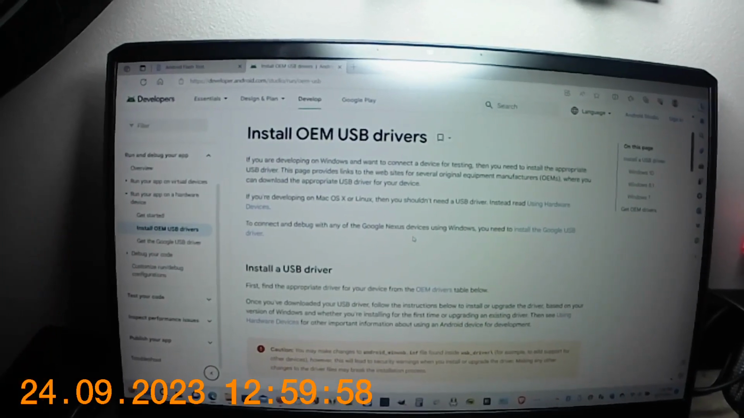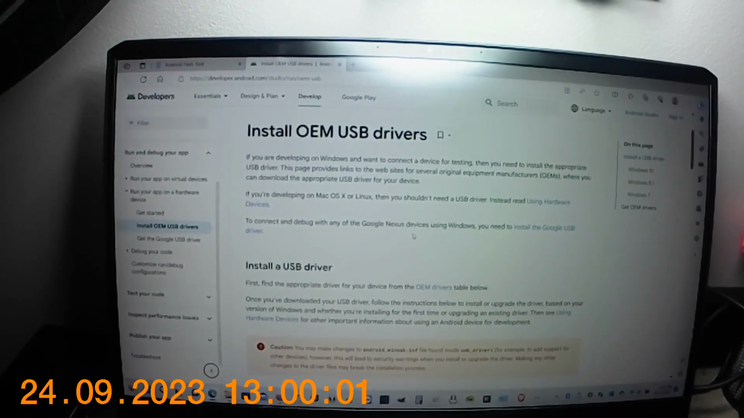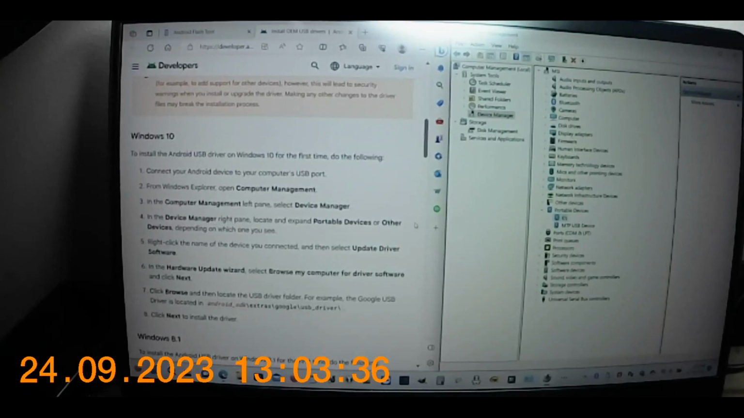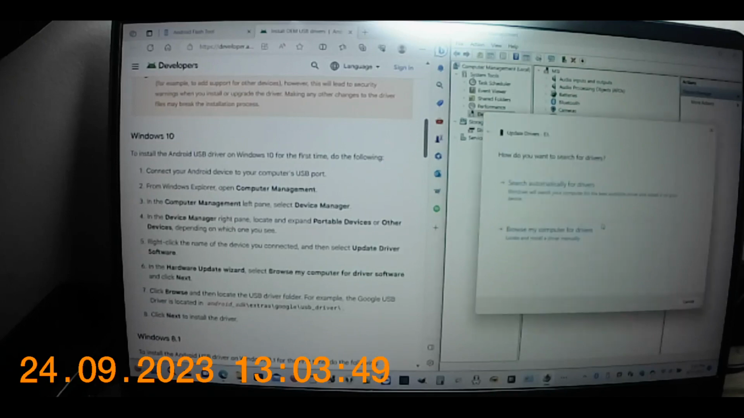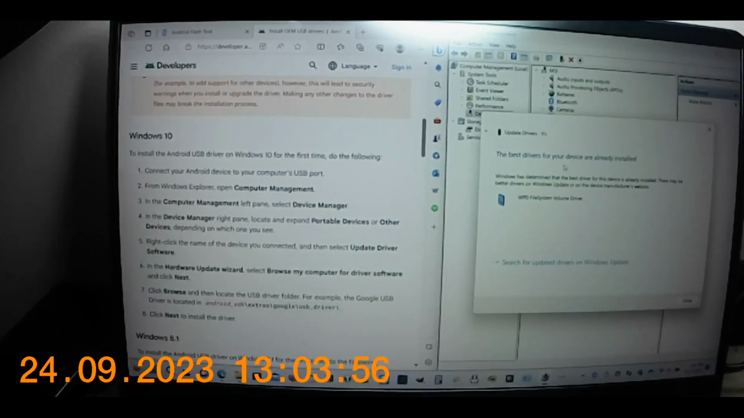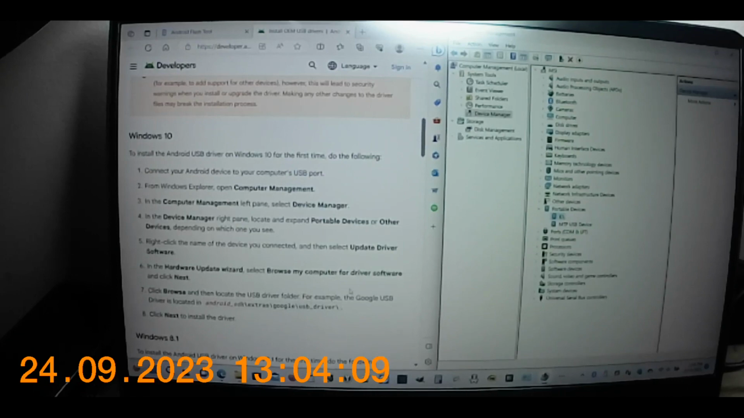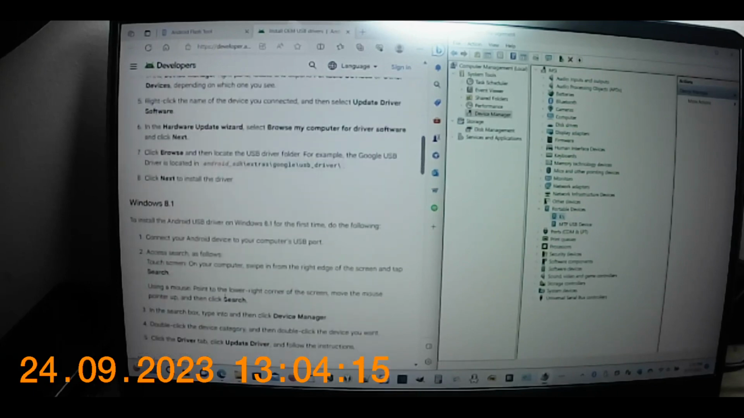Let me pause this because I need to read through this anyways. Alright, so I'm just reading through here. I'm in the device manager, and it's saying connect your device on here and right click on it like this, and then it tells you to update the device driver. So I go and click it. The best driver for your device is already installed. Windows has determined that the best driver for this device is already installed. So, that's already installed. So that's already done. So what's next?